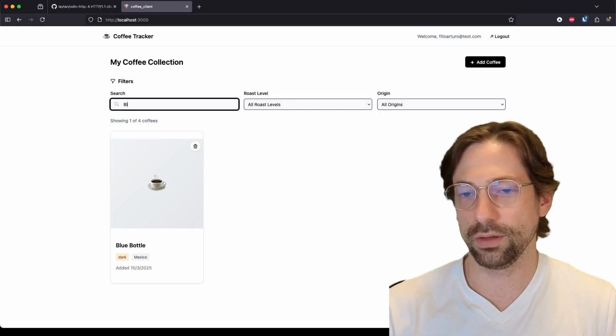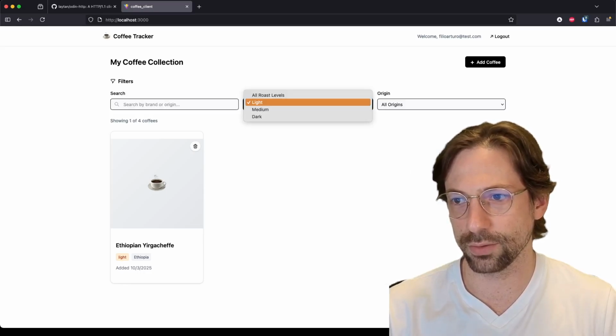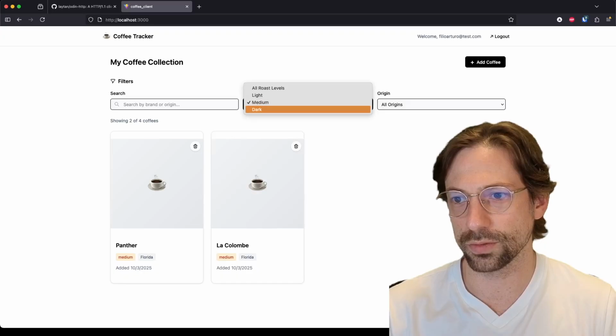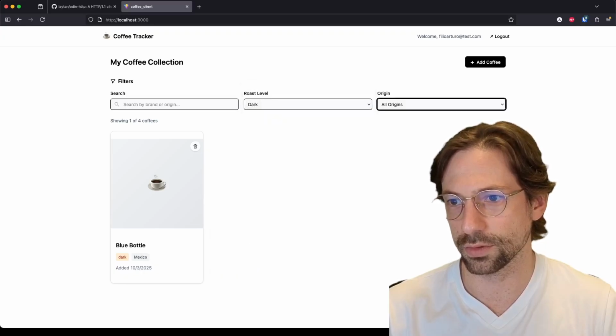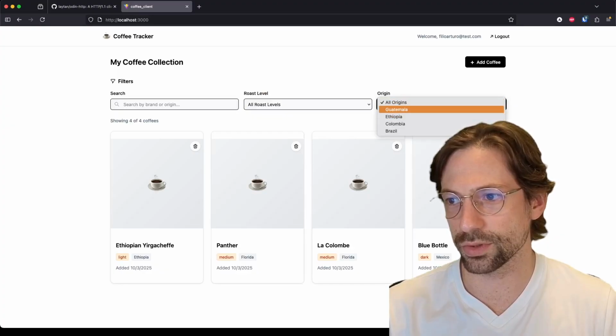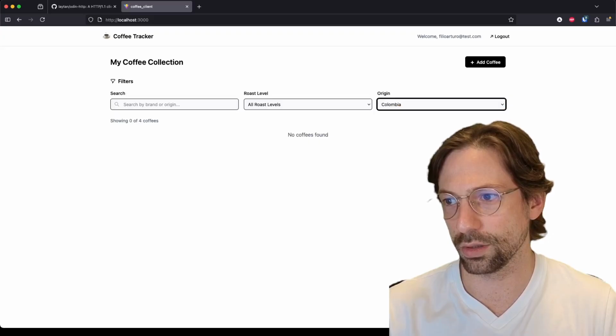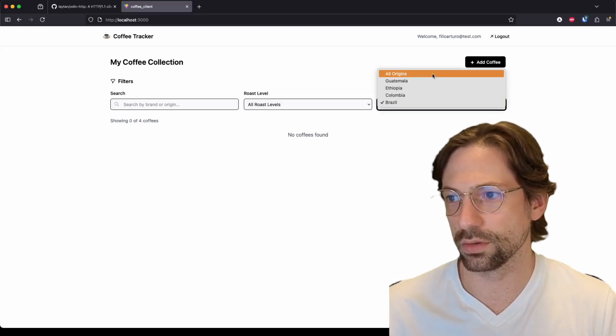So yeah, if we want to search, this is done in the front end, by the way. You can have light roast, medium roast, dark roast. Let's put all roast levels. Origin, Guatemala, so there's none. Ethiopia, Colombia, Brazil, there's none.